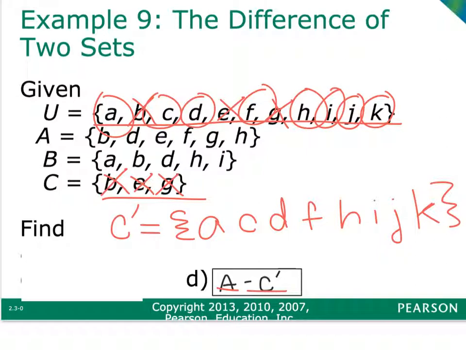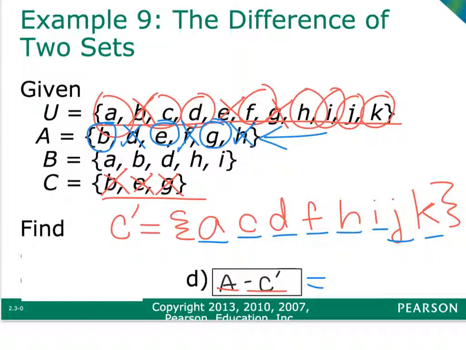Now what we want to do is use set A, but take away anything that appears in set C naught. So C naught has an A, C, and a D, so we'll have to eliminate that D. It has an F, H, I, so we'll have to eliminate the F and the H, and a J, K. So A, take away C naught, would have a B, E, G. Which is actually kind of funny because that's what set C started as. So you almost got back to where you started in that situation.